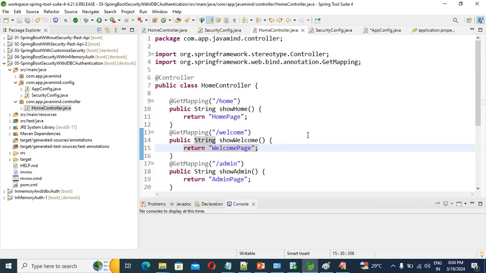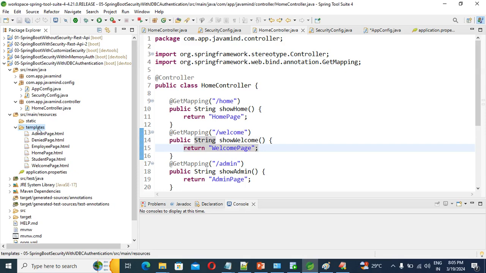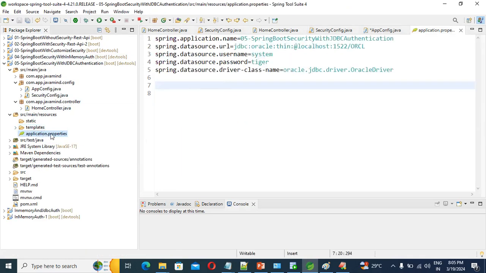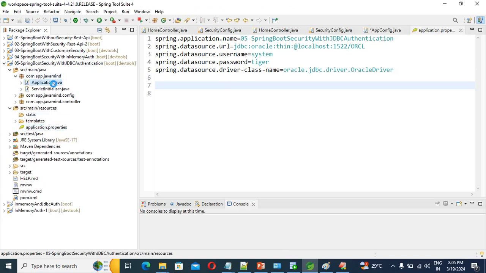So what we have done in the last application, in-memory authentication, in every endpoint we implemented as per our requirement. After that, in the resource folder, all our UI pages, admin page, home page, employee page, we have kept the same as in in-memory authentication. After that, in the application properties file we have given this credential, this information about the data source. Okay, so now, guys, let's start the application. We'll see whether our application is running as expected or not.